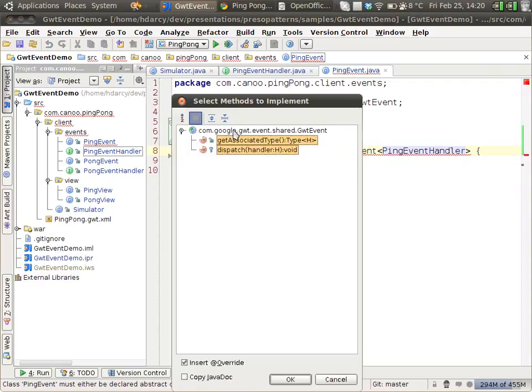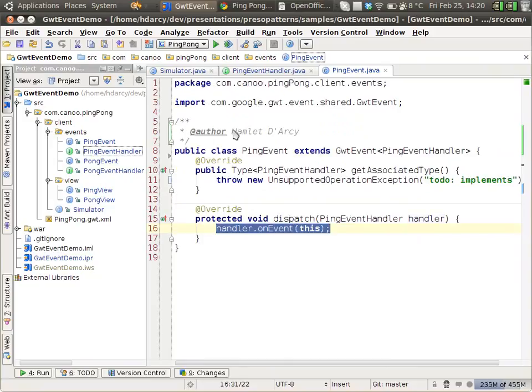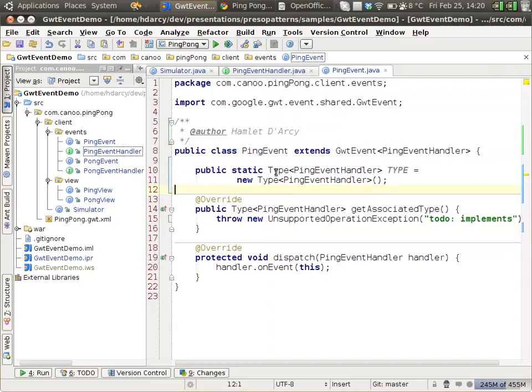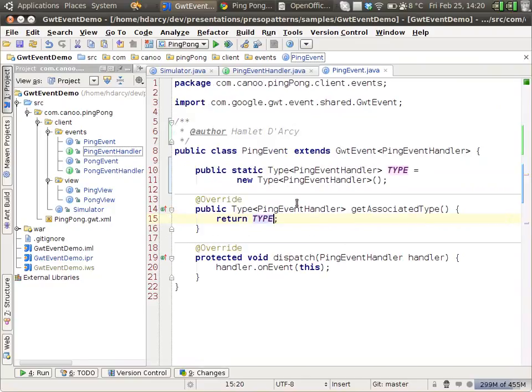handle. When we implement our methods, the straightforward method to implement is dispatch. This defines how dispatch occurs. Handler.onEvent, this. So when the event occurs, we're just calling back the handler with the method we defined. This getAssociatedType is the type token of the event. A little bit of boilerplate to handle, but you need to create a new GWT type object and then return it. Again, this ensures that the API is safely typed. Ping event. I've also created a pong event and a pong event handler. I did that beforehand, so as not to bore everybody with watching that.